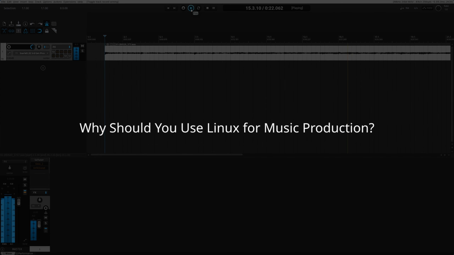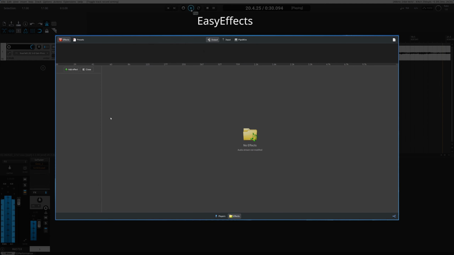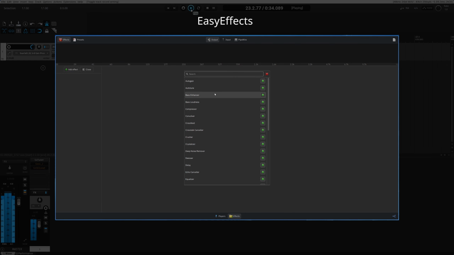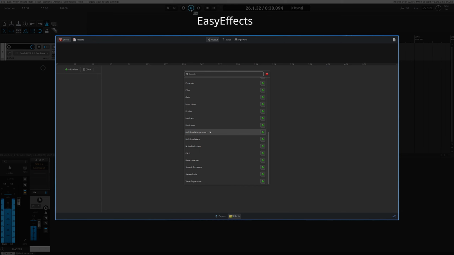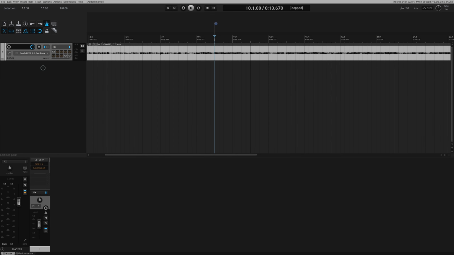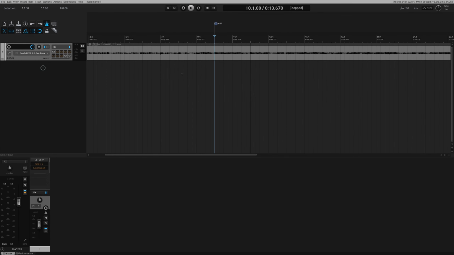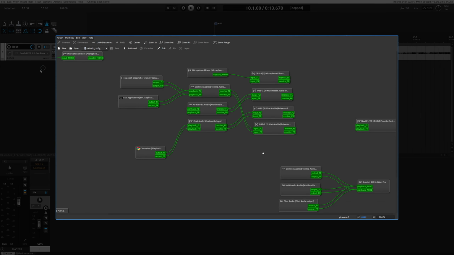So first, let's talk about why you should use Linux for music production. Linux offers a lot of choices in terms of software for music production and audio engineering. The main reason music producers gravitate towards Linux is the amount of control you have over your entire audio system. With the recent development of tools like Pipewire and WirePlumber, you can have a significant amount of control over both your audio hardware and your system's audio routing.